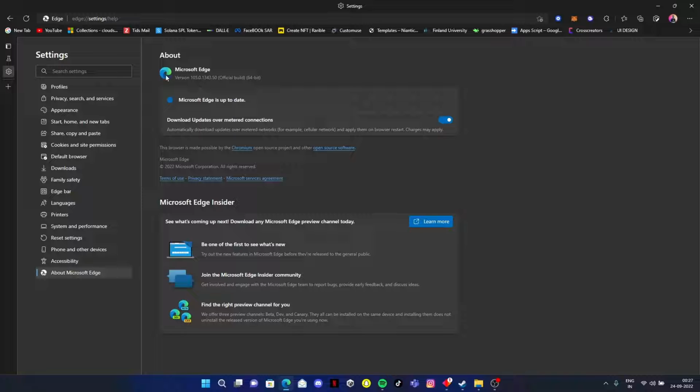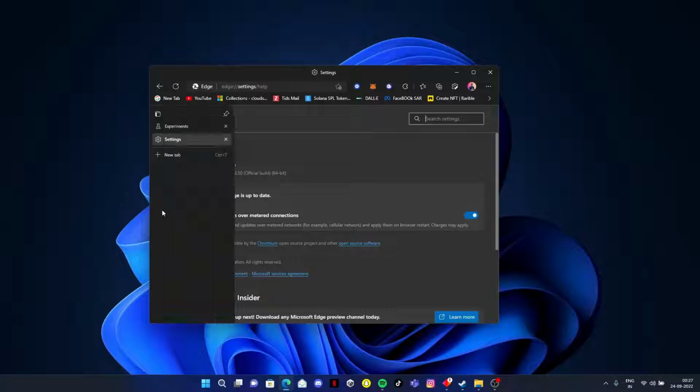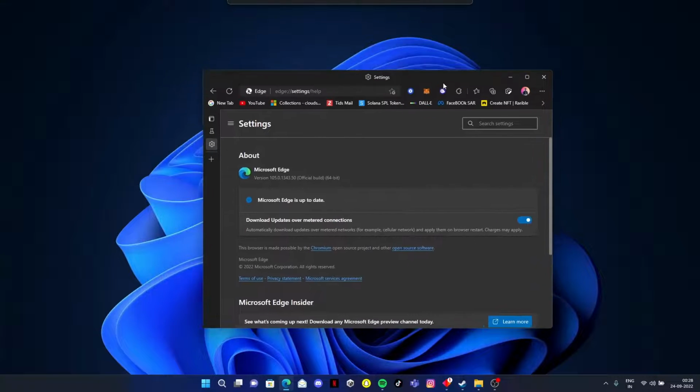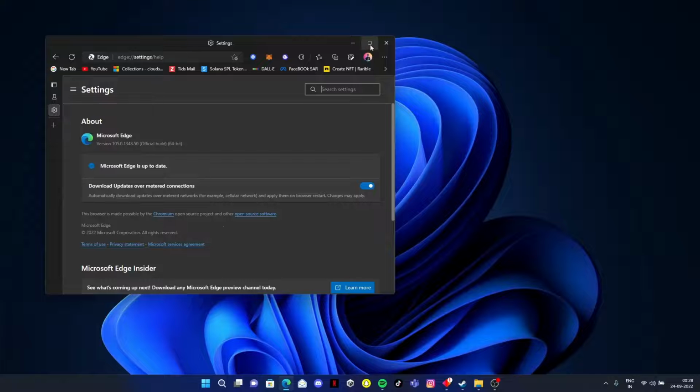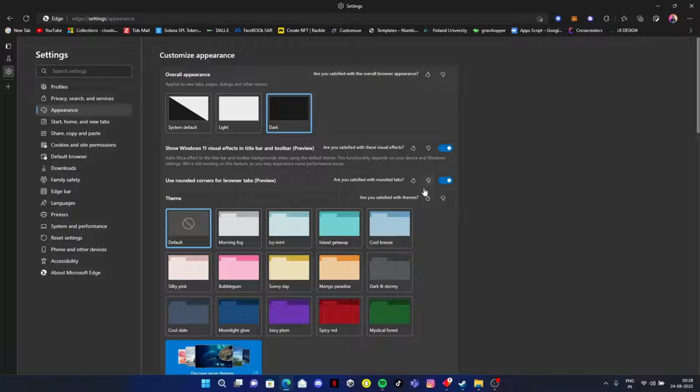So if you want to enable something like this, the Glossy look, you can just check out here how it's looking. It may not look like this to you because you still haven't enabled the Glossy look. Here are the settings: by default you'll be seeing this system default or light and dark, but you don't see these options on your computer because you still haven't enabled the Microsoft Edge flag options. So I'll just show you how to enable that.